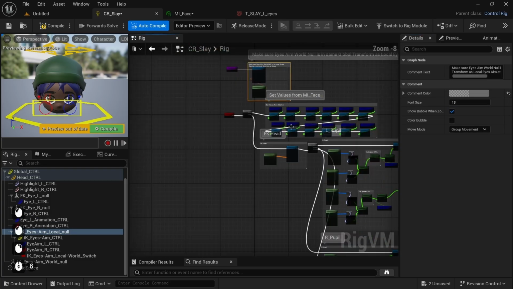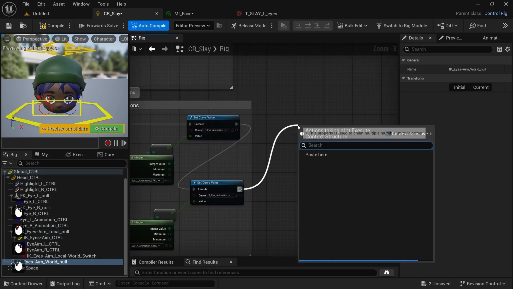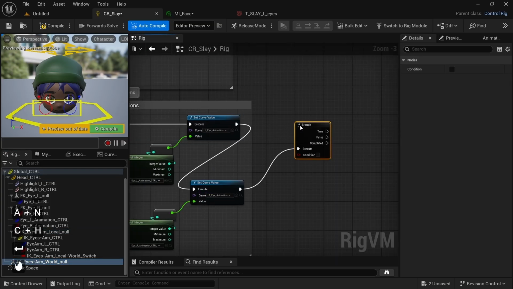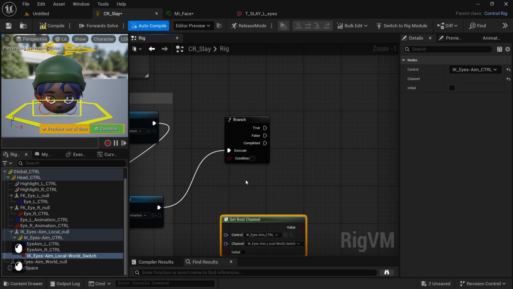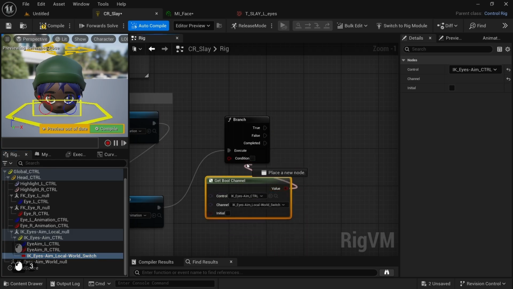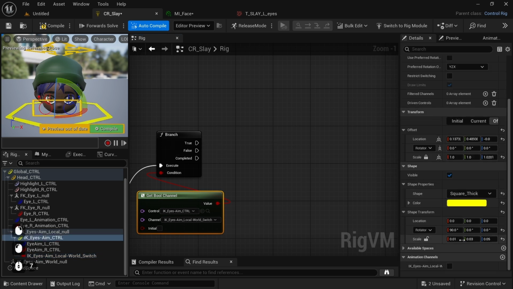Let's navigate to our forward solver again, right after setting the animation curve values for the eye, and connect the branch to the execution pin. Let's drag and get our local world switch boolean into the graph, then connect its output to the condition pin of the branch. We want to apply changes to our nulls only if the condition is set to true. If it's set to false, nothing should change.